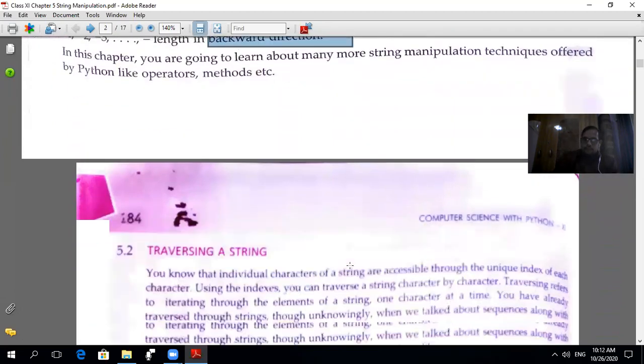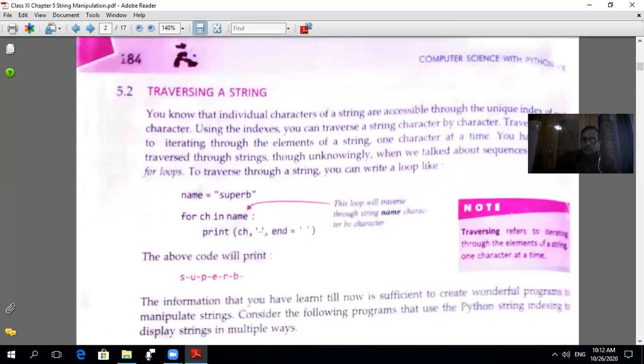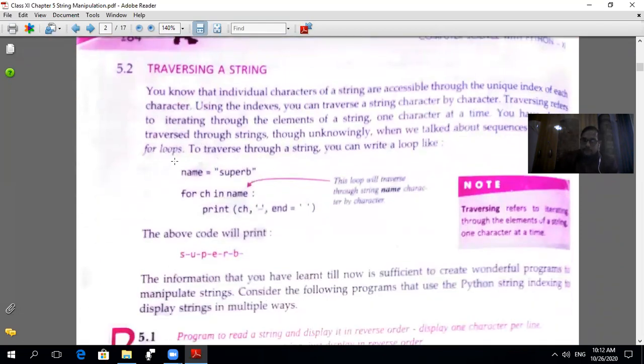So आज जो start करेंगे that is called traversing of a string. How will we traverse? Look this. Name is a string variable. Its value is superb. Superb is written inside double quotes, that means it is considered as a string. 1, 2, 3, 4, 5, 6. The length of this string is 6 because total 6 characters are present in this string.